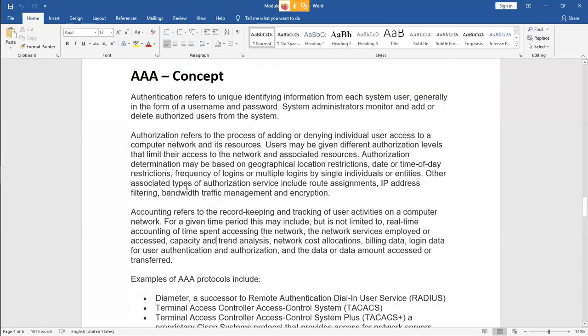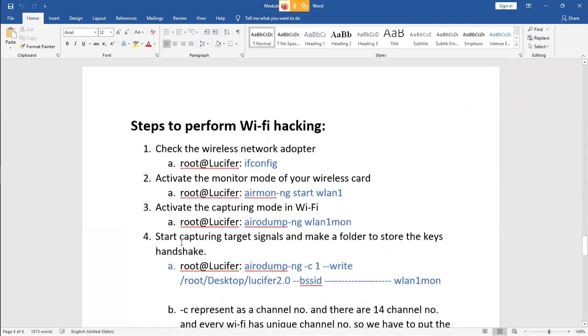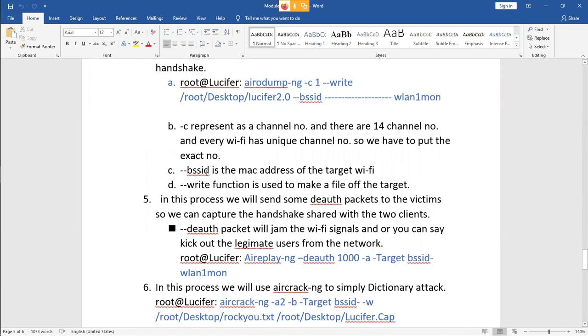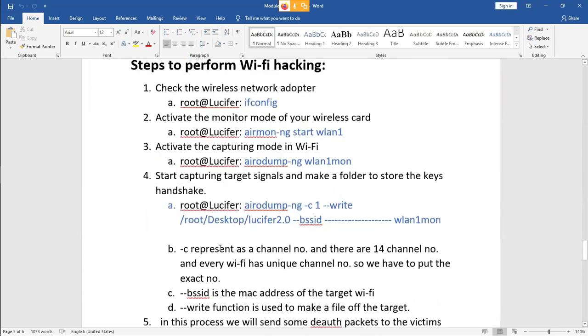So over here, we're going to use the AAA concept, which is used for authentication and in a large variety of things. Our main objective is that we're going to perform manual Wi-Fi hacking. So I have given, step by step, all the procedures that we can use from an injection point of view.